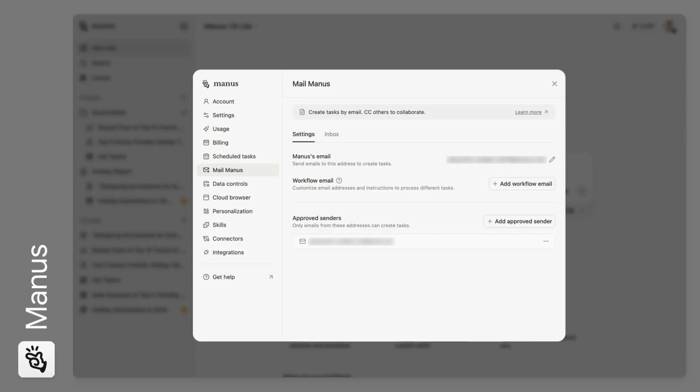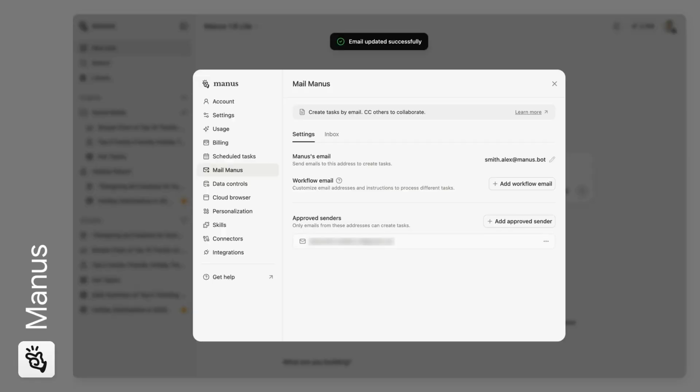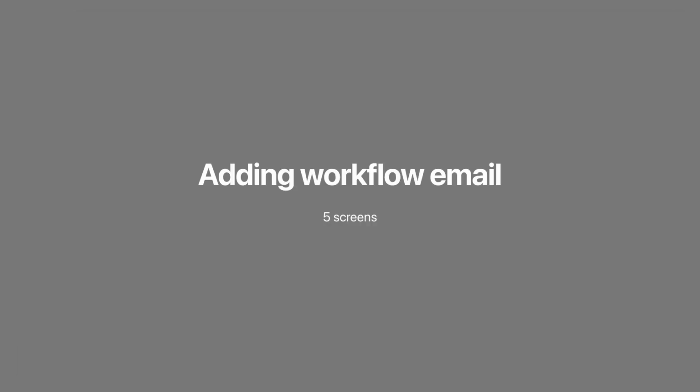On the Mail Manus settings page, click the Edit icon. Next, enter your email. Then, click Save. Finally, the email address is successfully updated. Following this, we'll move on to adding workflow email.